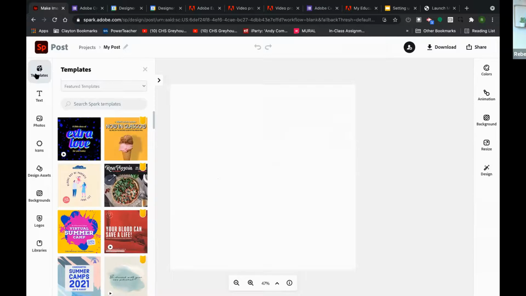What's cool is I just opened that up, and this is my interface. On the left, I have templates, text, photos, icons, design assets, backgrounds, logos, and libraries. We could spend days talking about these things. On the right, I get colors, animation, background, resize, and design.